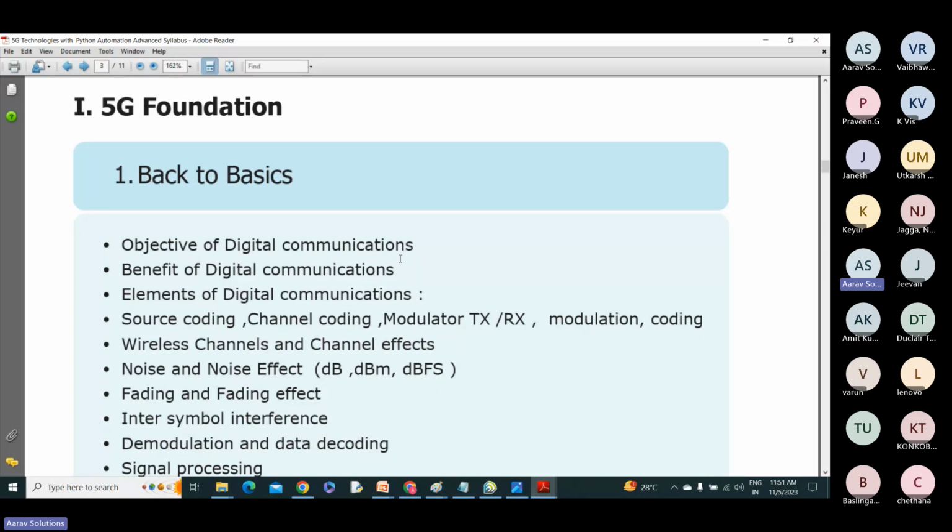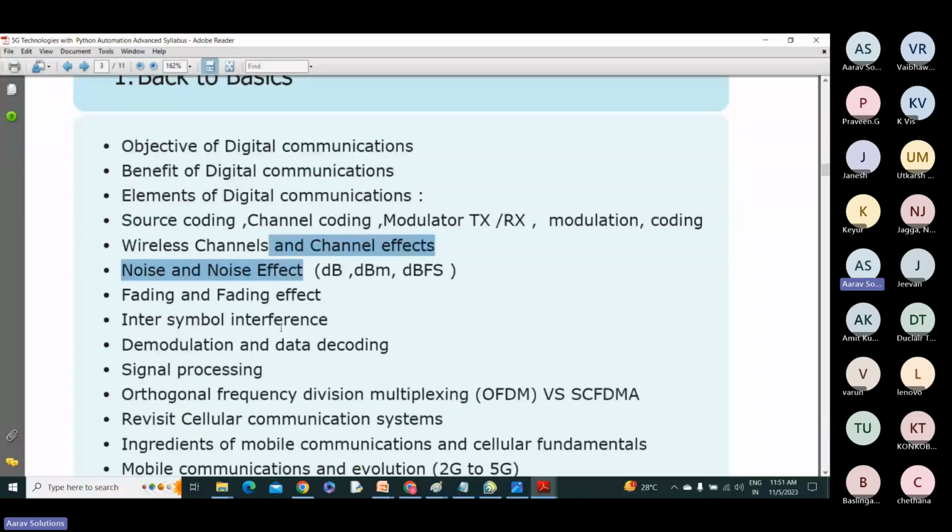This is suitable for those who are comfortable with the 4G protocols, the 4G related part, so that you can jump to the 5G part. For whoever is new and doesn't have much understanding of 4G, the suitable one is 4G, 5G, and ORAN. As I mentioned, we will start with the very basic part: what is digital communication, what is the benefit.